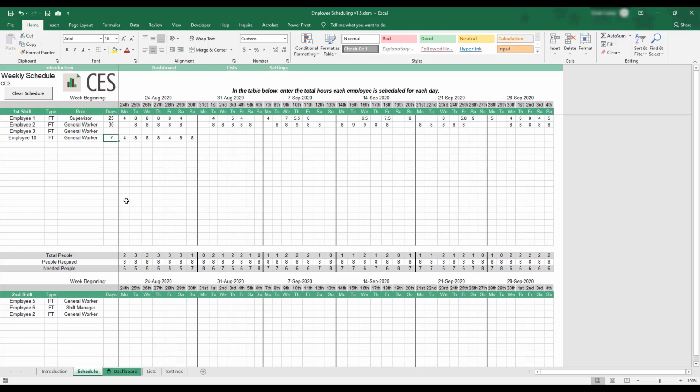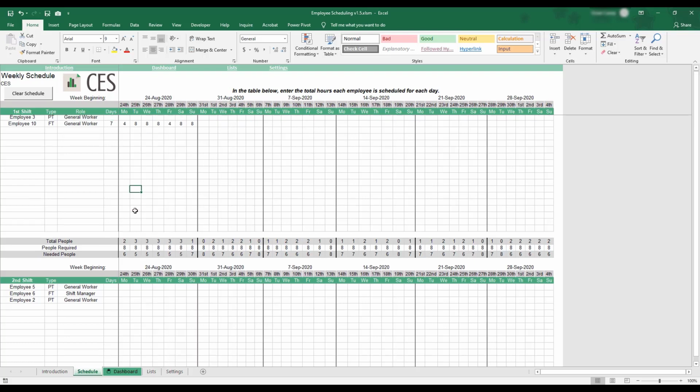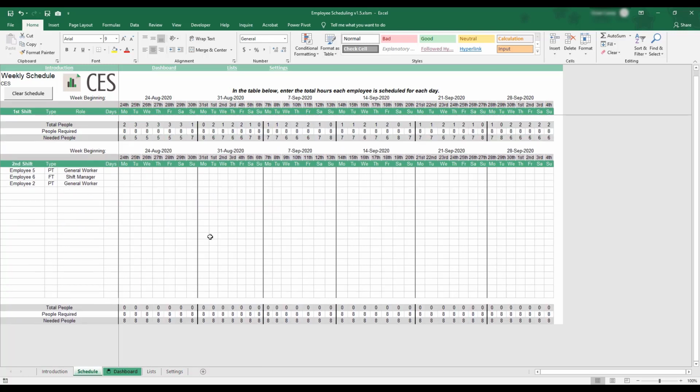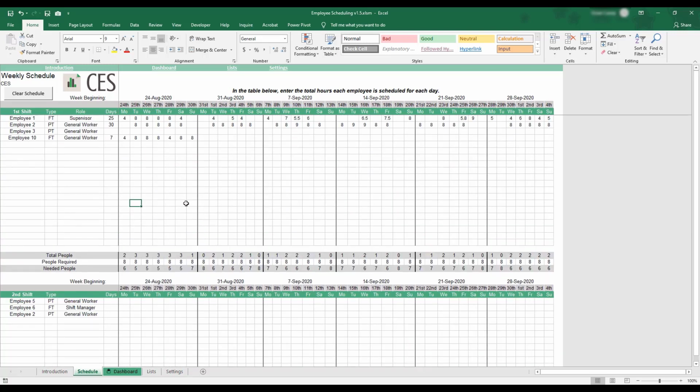As the schedule is filled out, the Total People and Needed People fields at the bottom of the shift schedule will be automatically calculated. Repeat this process as needed in each shift table in order to complete your personalized work schedule. If you'd like to clear the work hours and create a new schedule, select the Clear Schedule button at the upper left-hand corner of the worksheet. This action will clear daily hours from all shift schedules, but will keep employee information and the number of required people for each weekday and work shift.